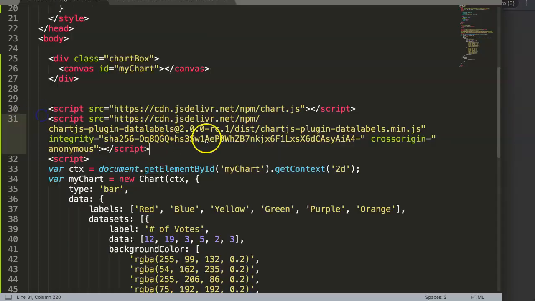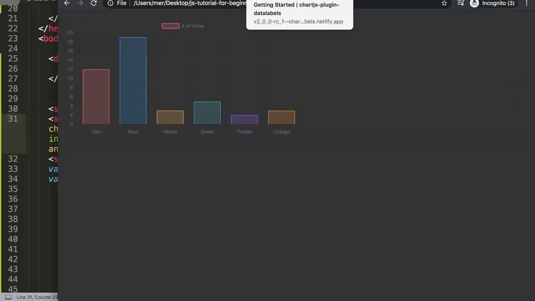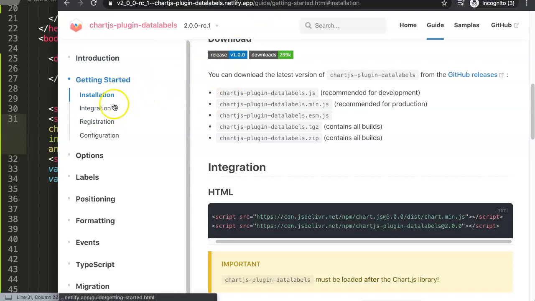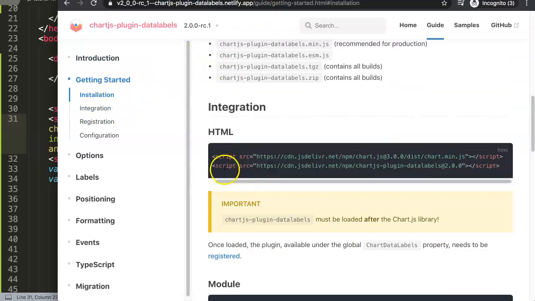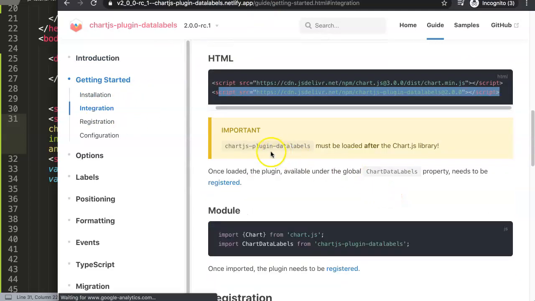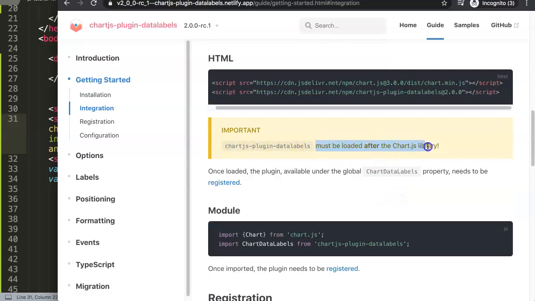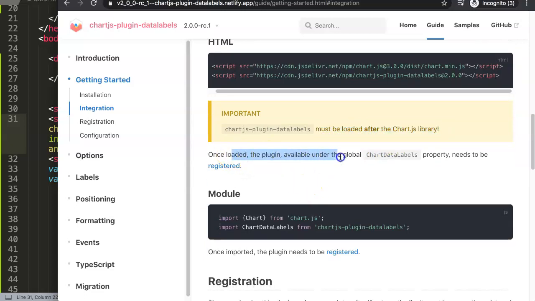And the reason why nothing happens, well, let's read the documentation here. So we have this getting started. So we have now the integration. We integrated, but then it says here, well, first of all, it indicates your warning. Make sure that you load this after the Chart.js library, which we did. And then once loaded, the plugin is available.